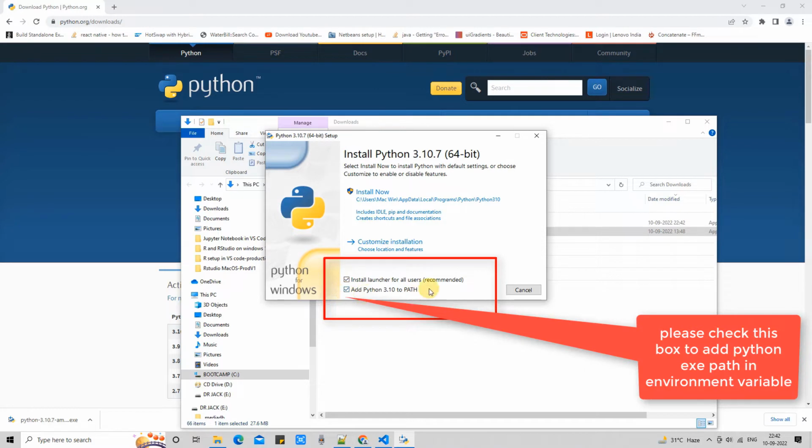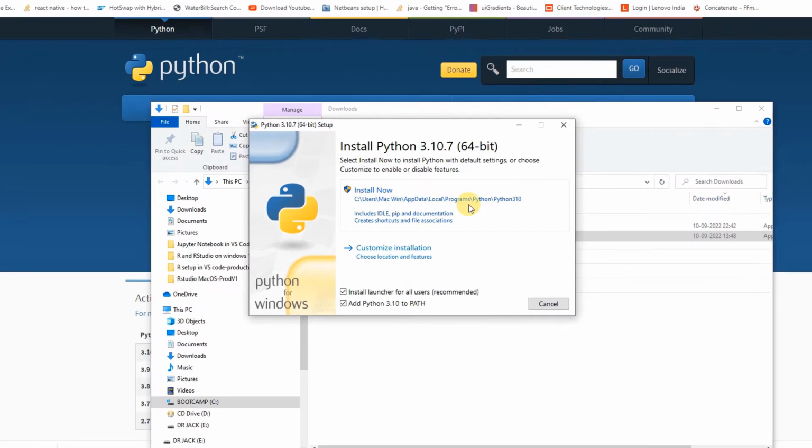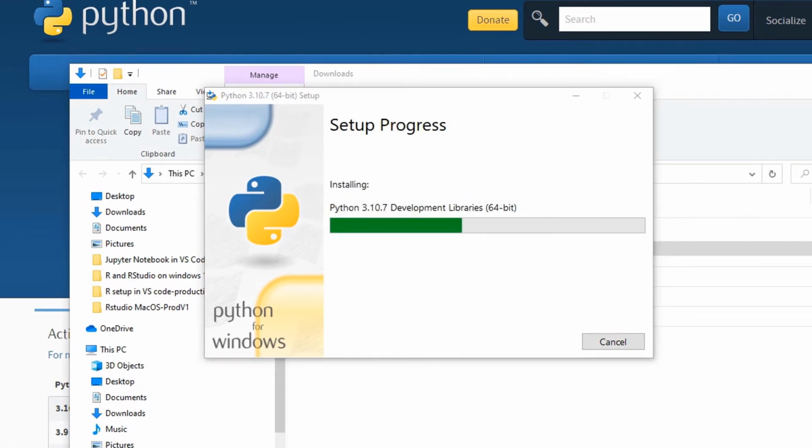The second one is very important: add the Python exe path to the environment variable. So this is the shortcut. If you check this box, you can skip the other steps, manually visiting the environment variables and then adding the path of the installed Python. So avoid that, just check this box and everything will be taken care of by this Python setup.